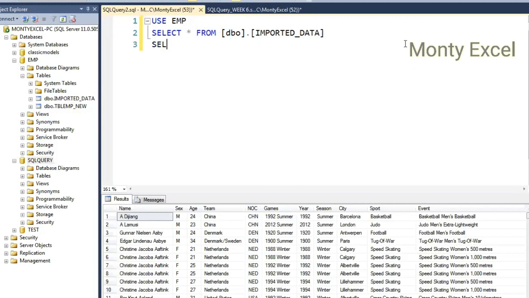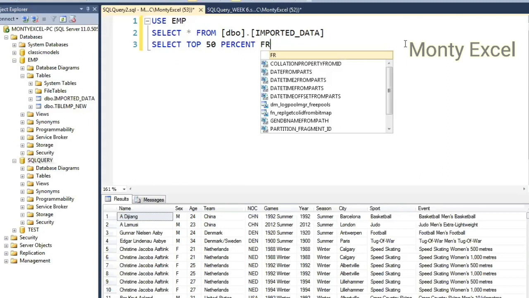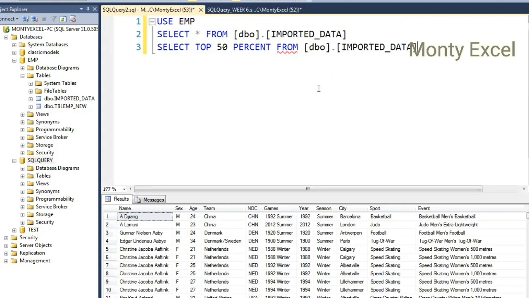Now I want to use select star from this. Here I want to use top. I want to say 50%, from. Okay, from is already copied. So let me put this. I need to use a star because if you don't use star, you'll not get all the records.